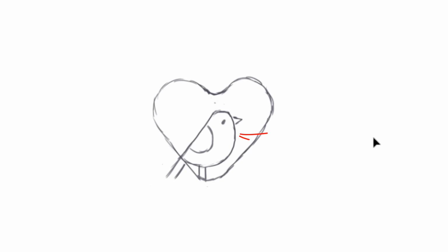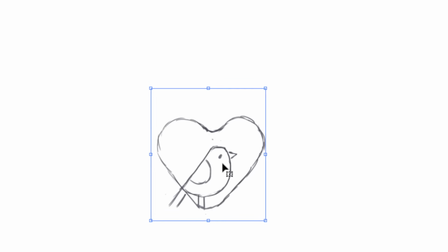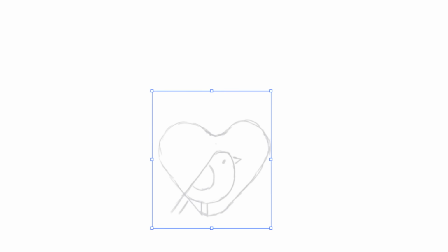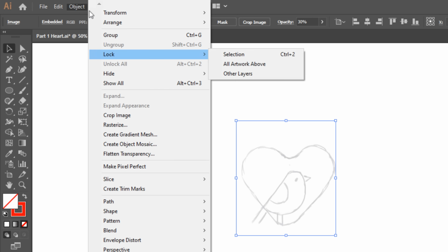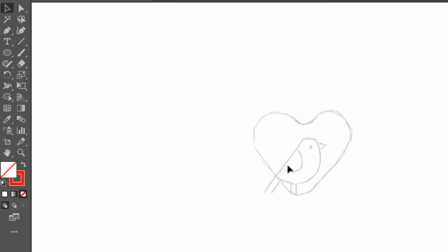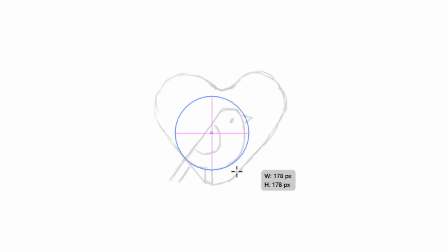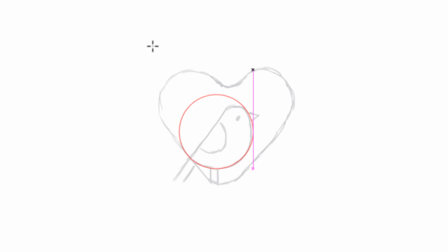Now it's time to illustrate the bird. Select the artwork and reduce the opacity to 30%. Now go to Object and lock the selection. Take the ellipse tool and place a circle according to its case. Using the line segment tool, draw a straight line.